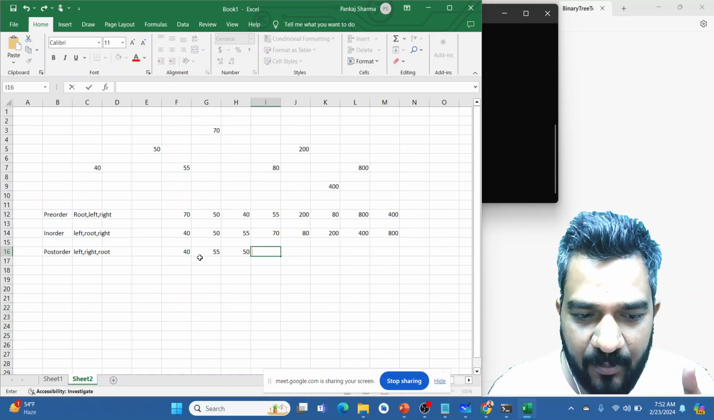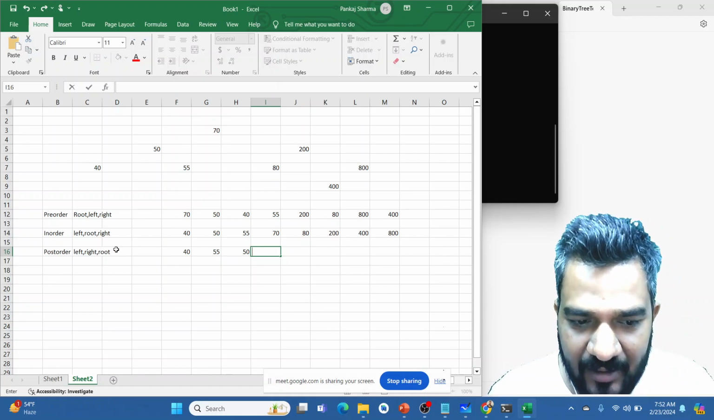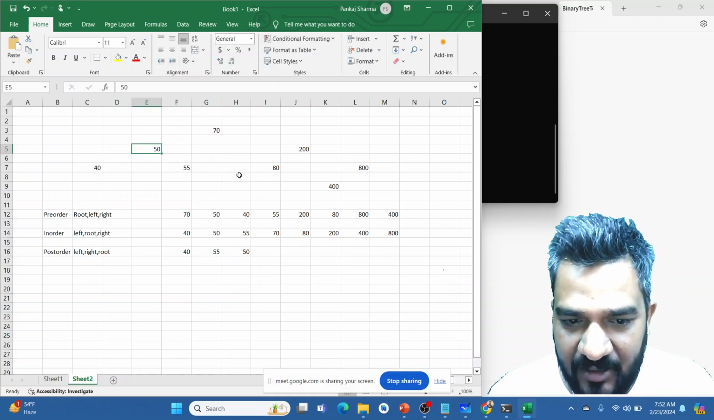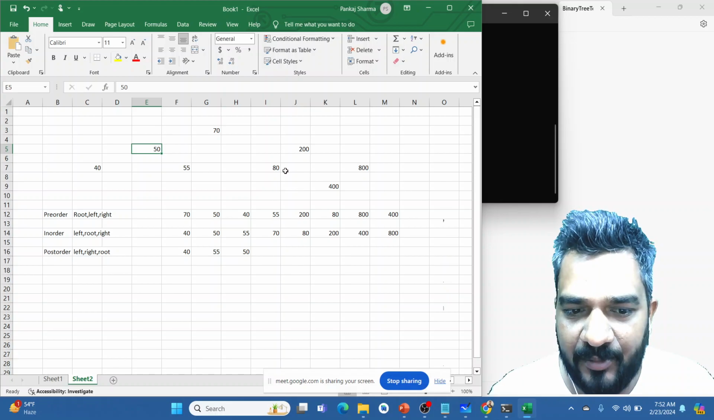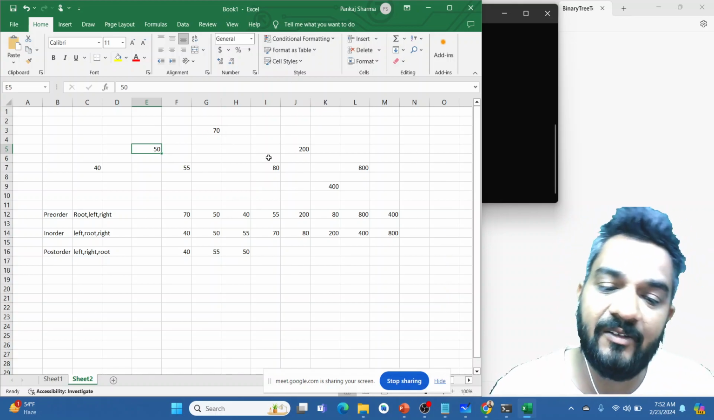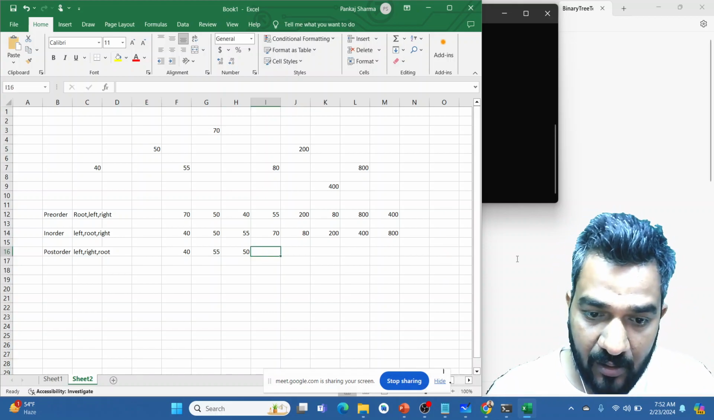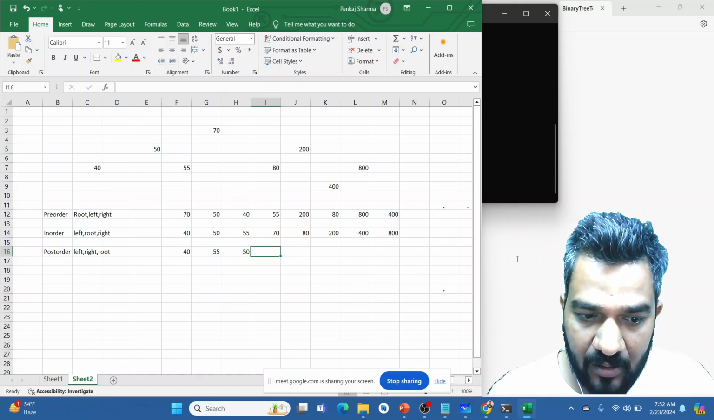Okay, that 70 is the root, the top node. Left, right, root. So left subtree is complete, then the right subtree will be completed. After the right subtree, 70 will come. 70 will be the last node in post-order. 400, sir? No.